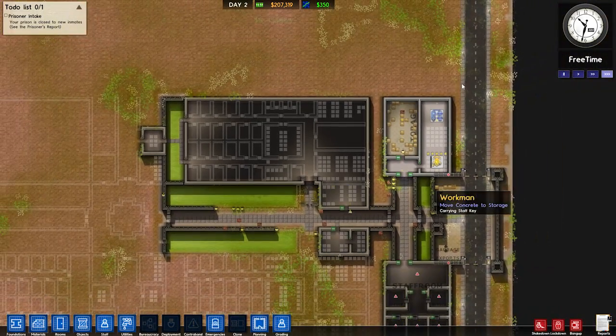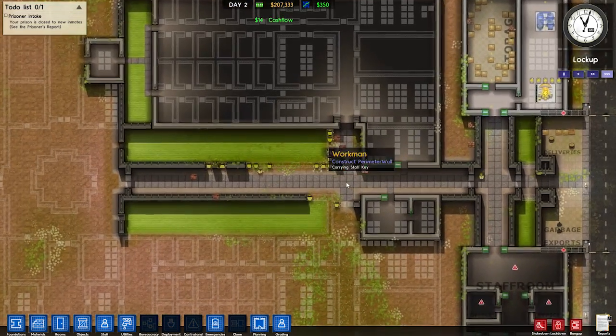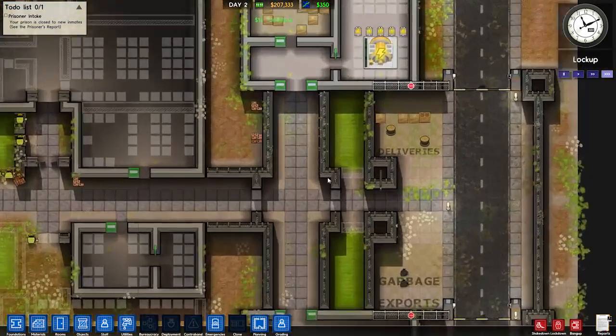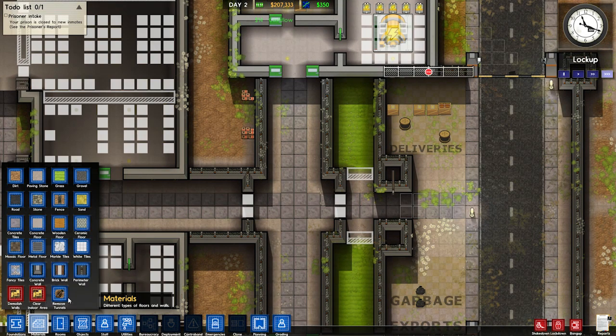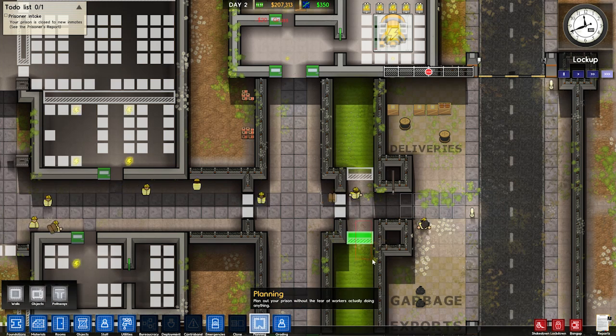Right, and then I'm going to do probably a perimeter wall around the top, at least for now. That wall will probably disappear as we expand, but I want it to be fairly secure, so we will definitely put that in. I guess we don't need walls there, do we? We can just leave that all as grass. There's no reason to block that off, so might as well just go grass, and then planning, get rid of that.